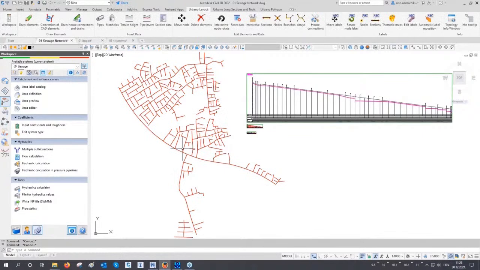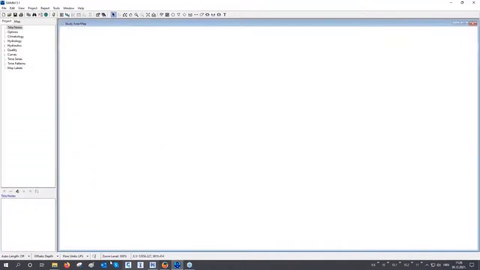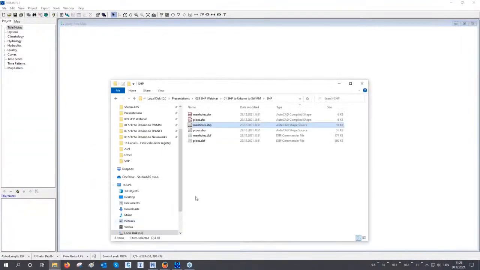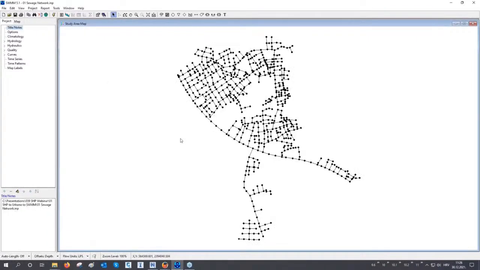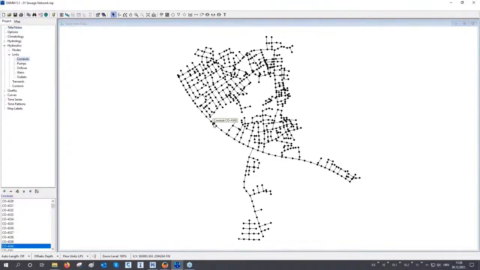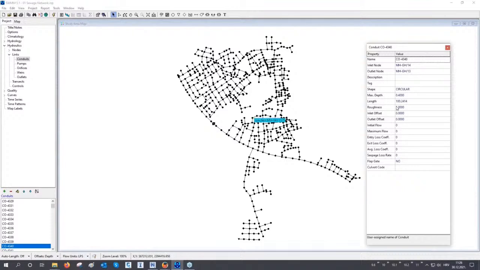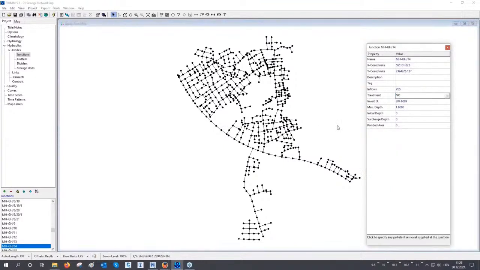Okay, and now I will open SWMM and just drag and drop this file into SWMM, and you can see exactly the same model created in Urbano now in SWMM. You can check all the data. For the pipes, we see circular pipes with this defined diameter. And also if we click on a manhole, you can see invert elevations and manhole depths defined in Urbano.